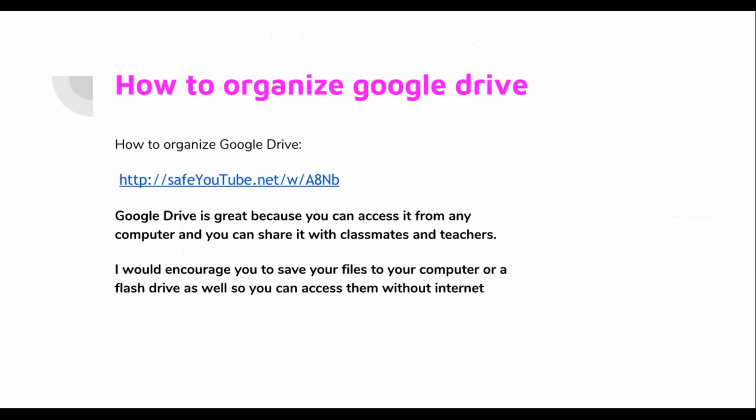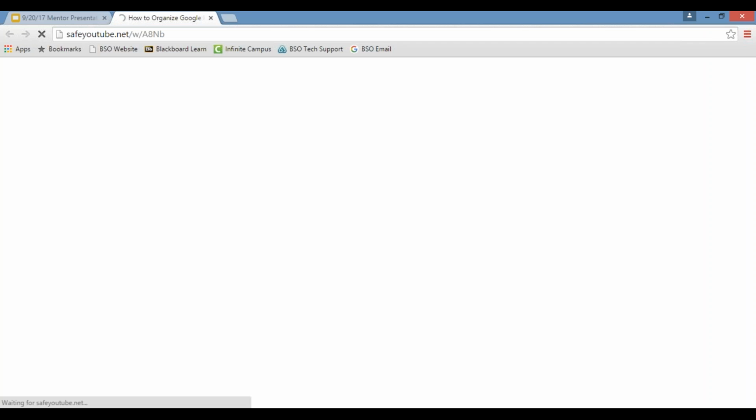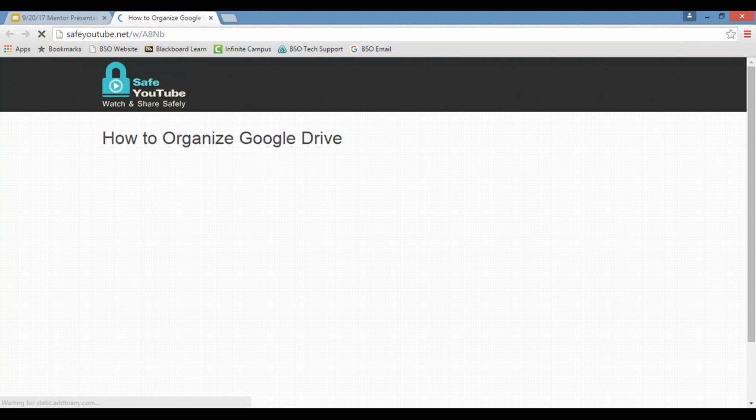But in Google Drive, just in case anybody finds it as confusing as I did at first, I created a short video, less than 2 minutes, about how to use it, how to create the folders and the files and move them in the Google Drive. So we'll pull that up. And hopefully it doesn't take super long to load.